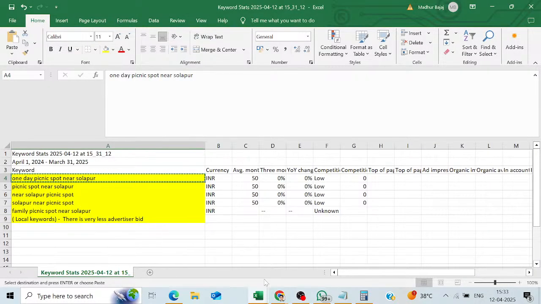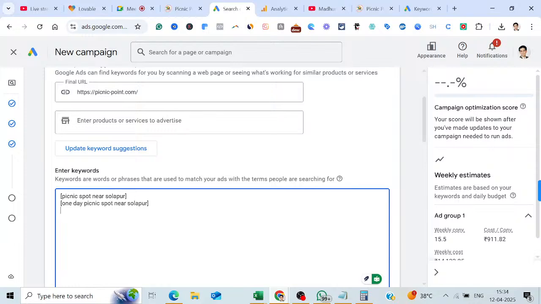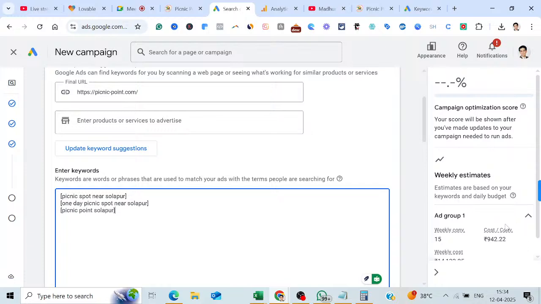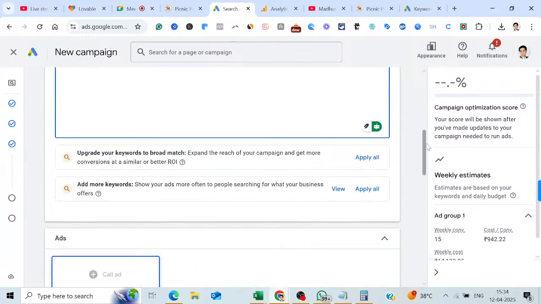All right, and I'll say yes, Picnic Point Solapur as well. Okay, so let me target 3 keywords here. Now what you see on the right hand side, Google is going to give you the estimation that your cost per conversion is going to be 942 rupees here. See, your calculation is going to differ, based on the mathematics.